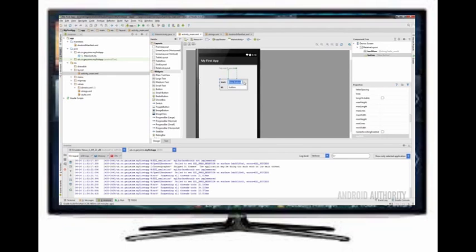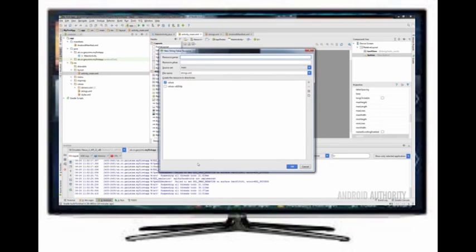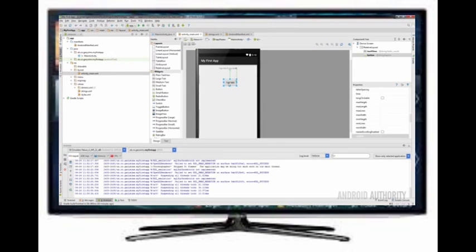At the end of the text field is a button with 3 dots. Click on it. In the resources window that appears, click on New Resource and then New String Value. In the resource name, enter tap me, and in the resource value, enter tap me exclamation point. Now click OK, and you'll notice that the button now says tap me.